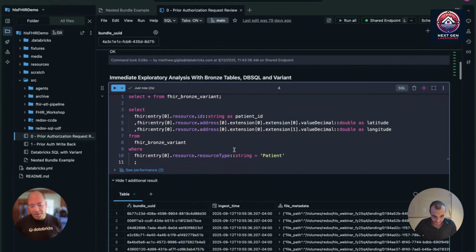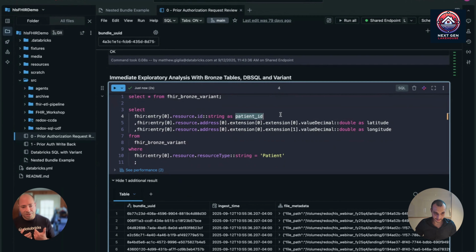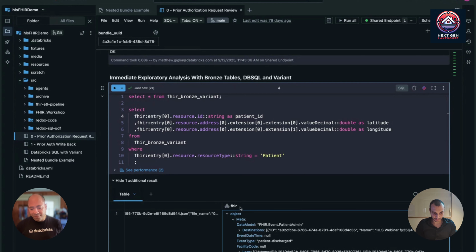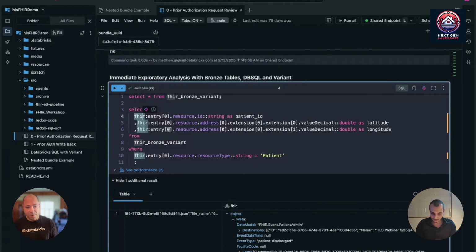Let's start here. So here's that same bronze table, right? And here's how you can extract data directly from one of these columns. So here's that FHIR metadata: first you select the column just like you normally would in SQL. And then you use a colon. And the colon says, look, this is variant data, I want to be able to enter the variant column. Now I'm going to grab the entry array that's part of this.